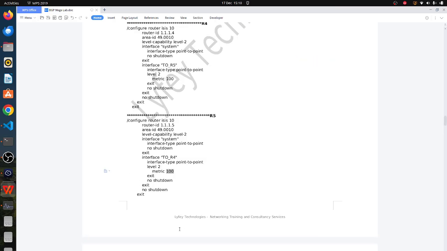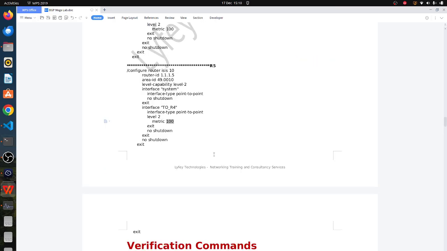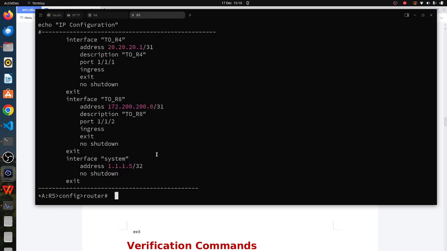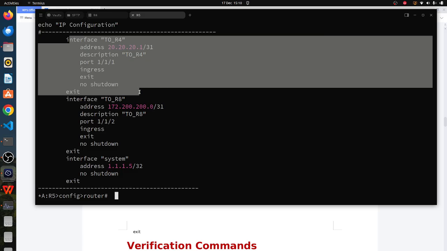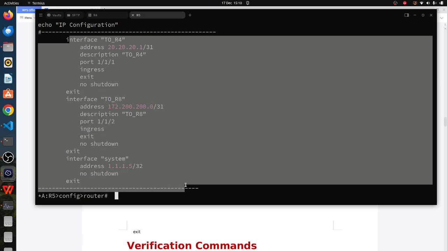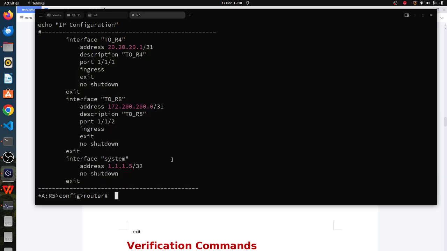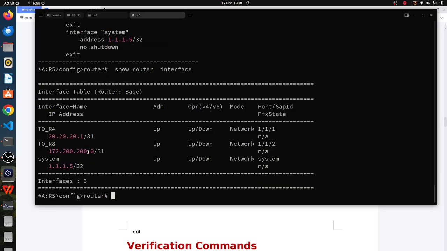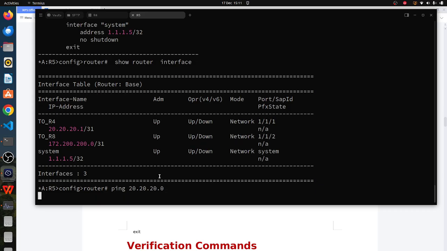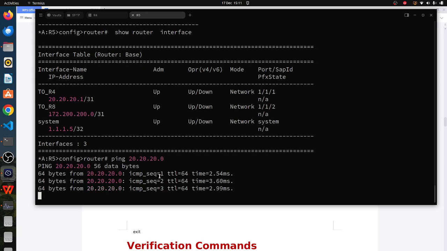So let's log into the devices and do the verifications. Remember, in the last session, we already checked and verified the interface configurations. If I run show router interface, you see that we have these interfaces on this router. We try to ping 20.20.20.0, and we are able to ping the point-to-point IP address.